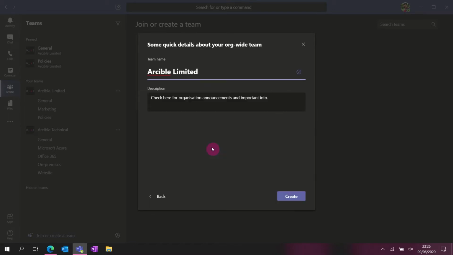So on this next page, the name of the team will automatically be populated based on the name of your tenant. So our Microsoft 365 tenant is called Arcible Limited. So that's been automatically populated, but we can obviously change this if we want to. You can enter a short description, and then when you're done, just hit the create button.